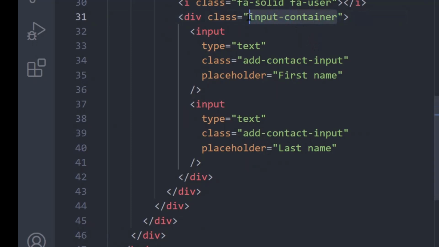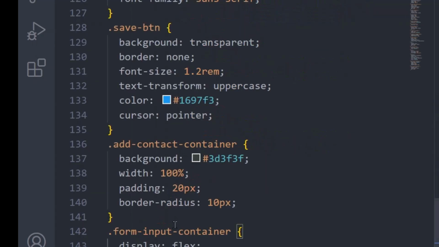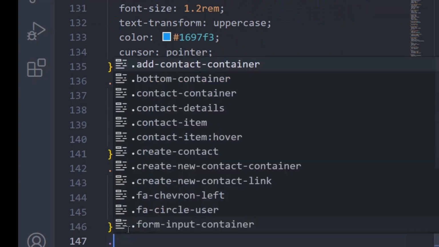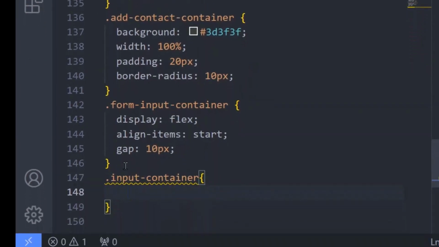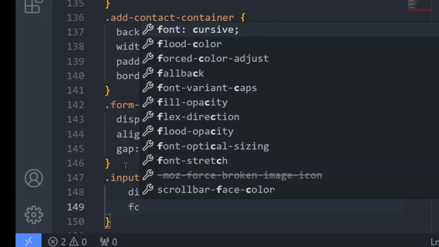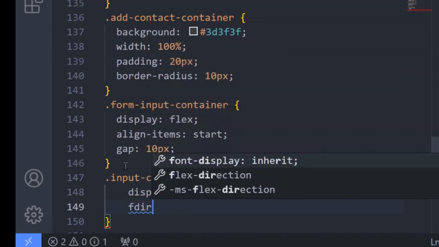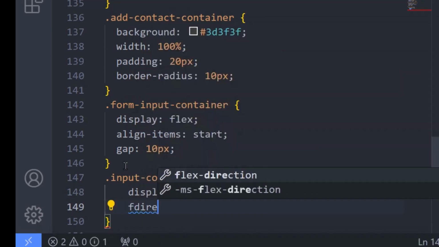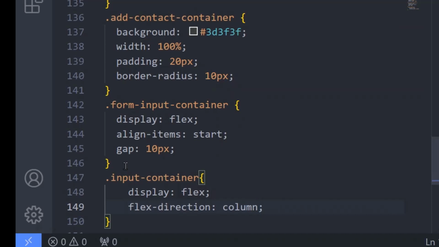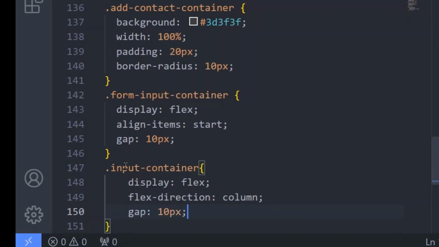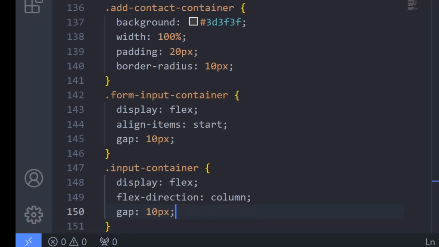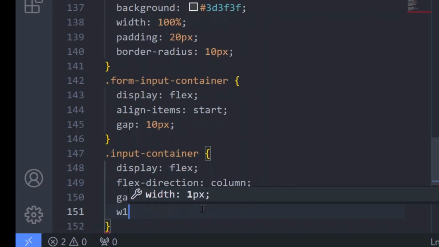I'll just copy it from here, called input container, and the input container I'll paste it here. I'll give a display of flex, but the flex direction will be column. So flex direction will be set to column, and afterwards I will also give a gap of 10 pixels. Okay, but I also want the width to take the remaining space we have here. Okay, so let's set the width to 100%.